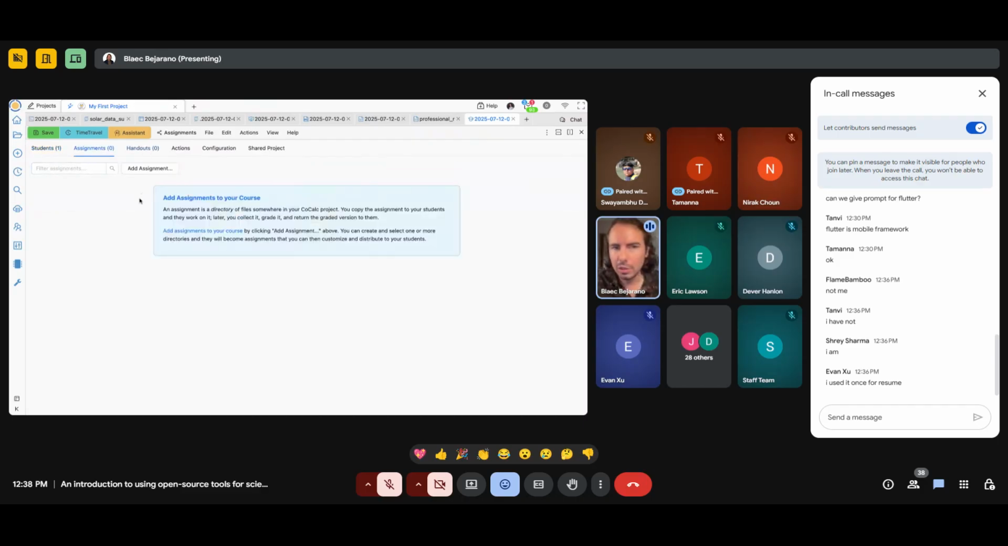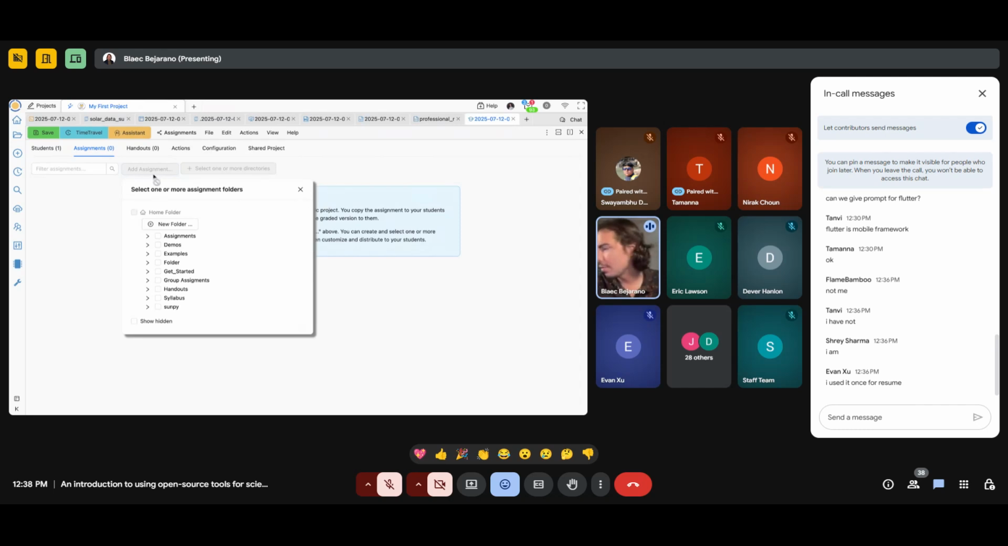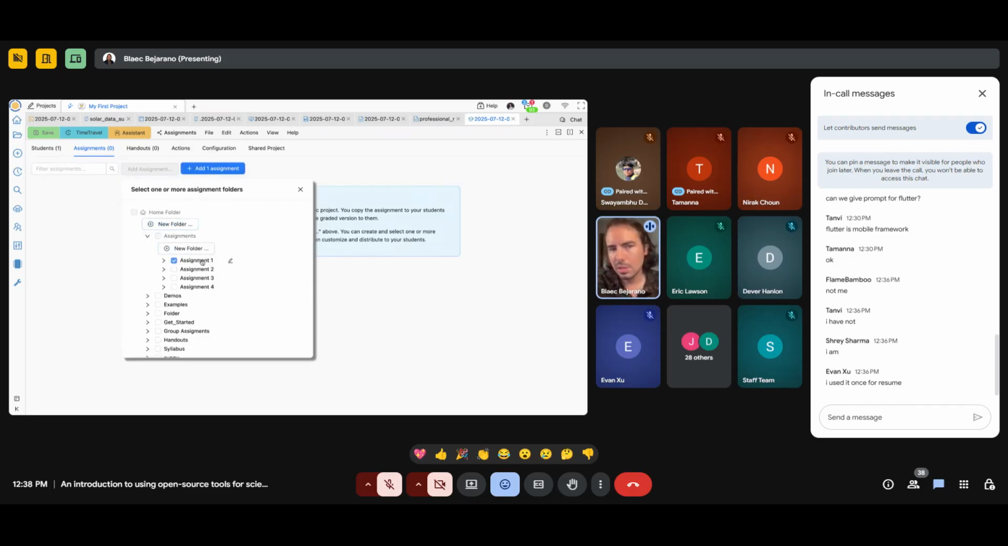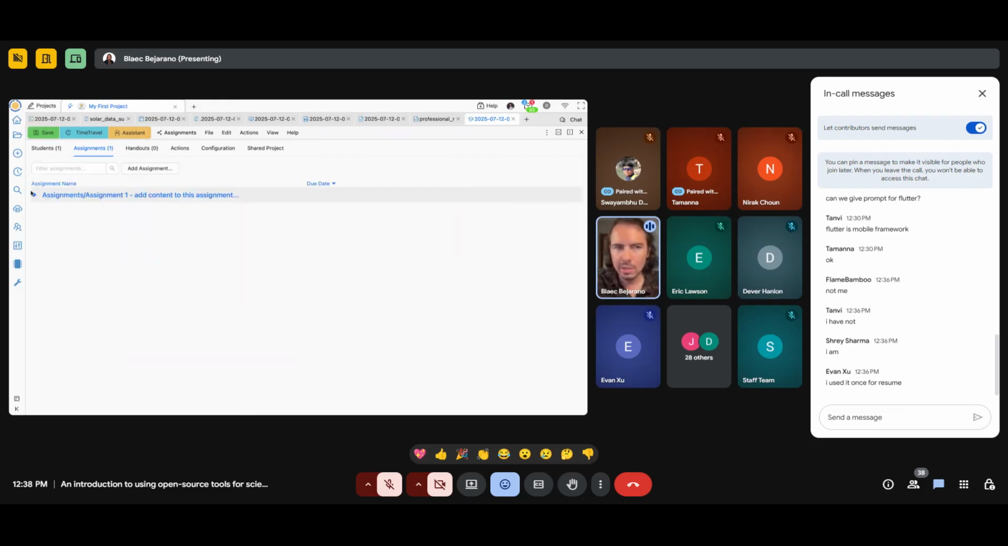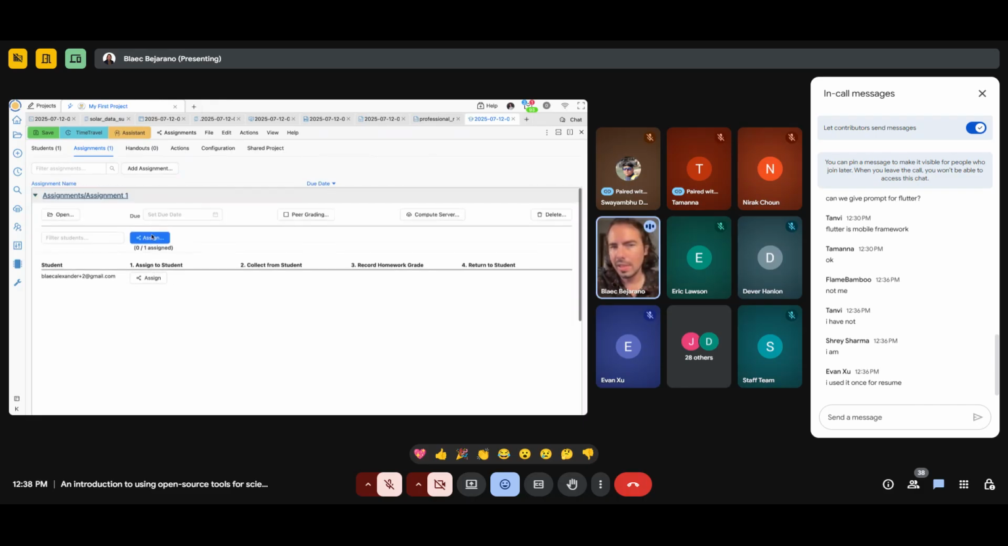And then you have the ability to create assignments and handouts. So an assignment is just a folder with an arbitrary collection of files inside. So you can create folders with some files in them, and you can distribute them out to the class. So I could say, hey, I want to give this assignment 1 out to everyone. So I'd add the assignment. And then I can assign it to the entire class or to a specific student. You can have a due date, peer grading. You can collect from the students as well, and you can leave annotated comments and feedback.